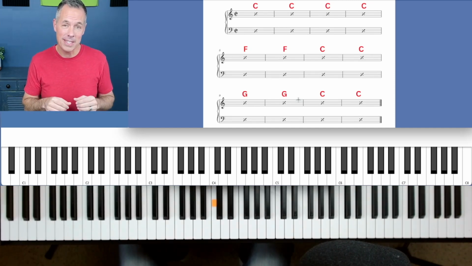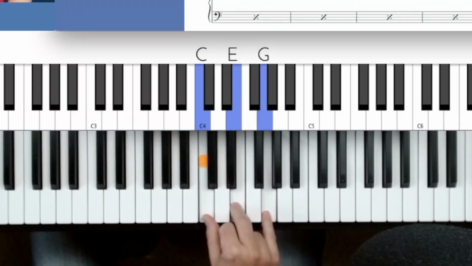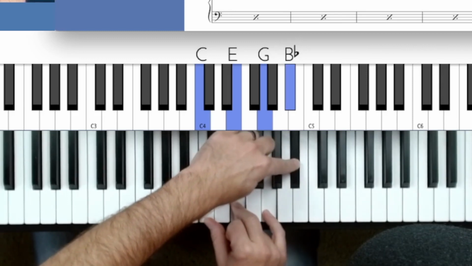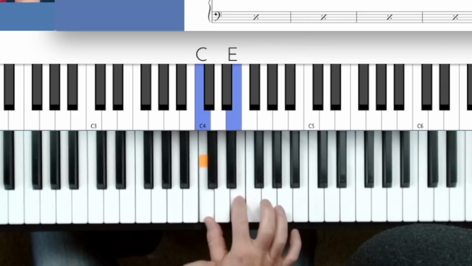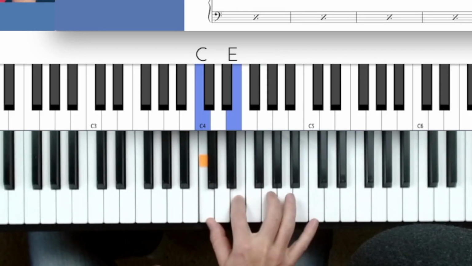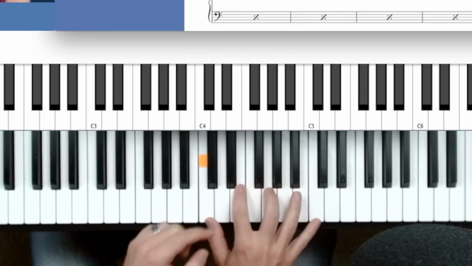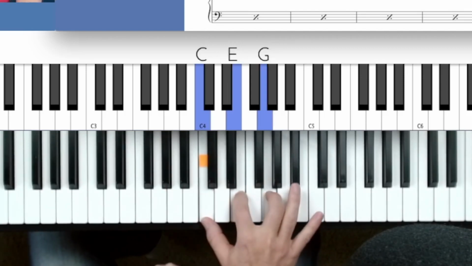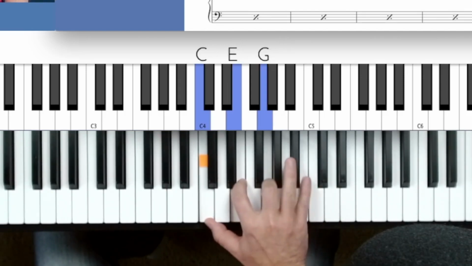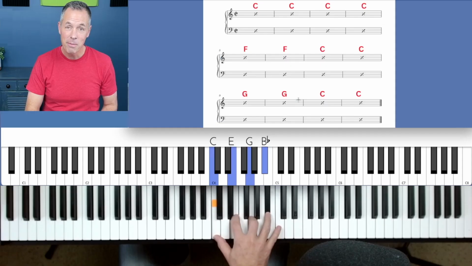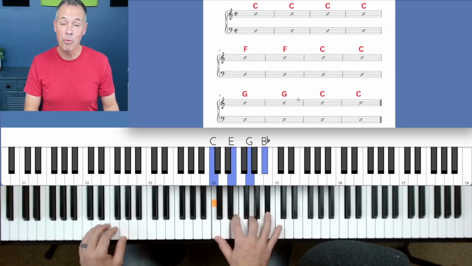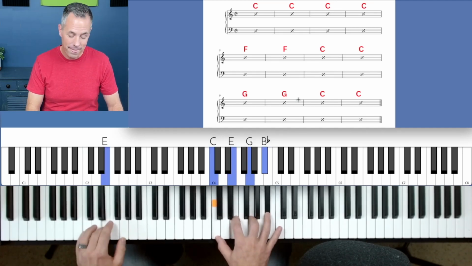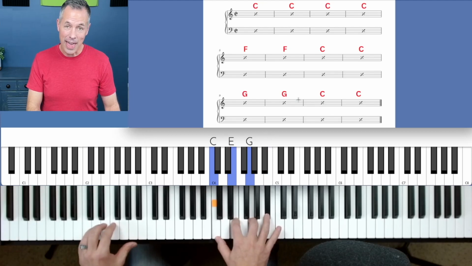Now, what if you want to make it tastier? So instead of hitting those 3 notes, what if you want to add a B flat? So now what I want you to do is take your thumb, index finger, third finger, so 1, 2, and 3, and then your 4th finger or your pinky on that B flat. Play the same rhythm, the same pattern. Okay, that's for the C chord.